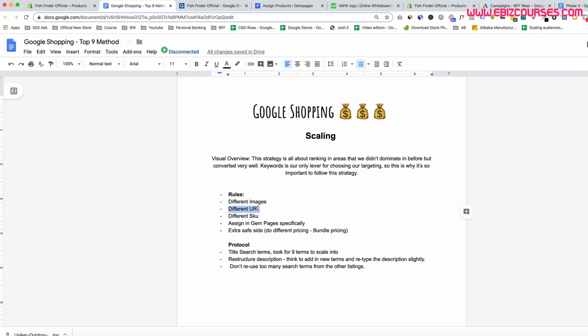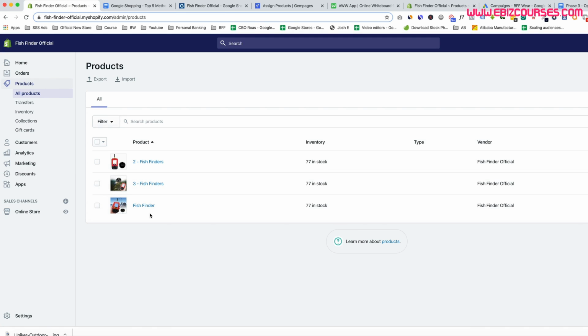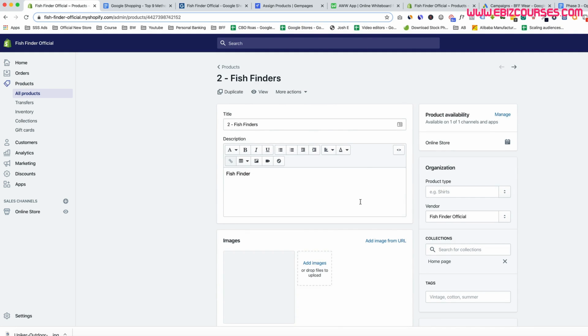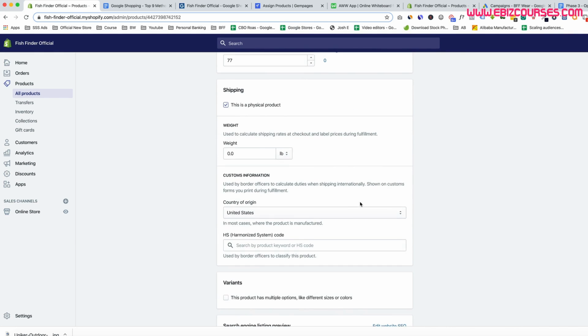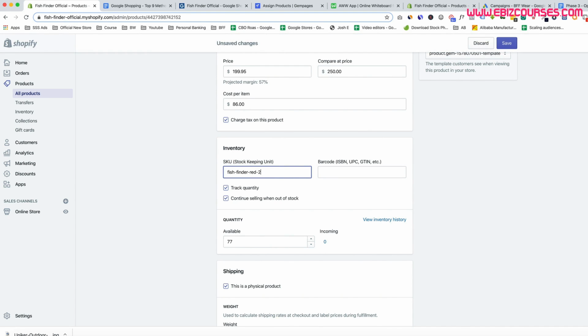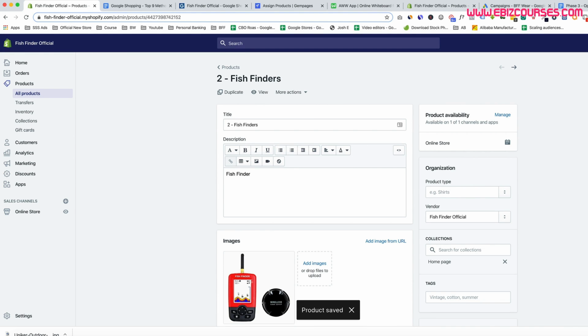And then number two is that we're going to be covering the different URL and then the different SKU. So what do I mean by that? Well, let's go into this one. If we scroll down, there's a SKU somewhere. Yeah, right here. SKU, stock keeping unit. So we need to have this fish finder red. Literally, you can have it be just a little bit different, as two. We need to have a different SKU. That's going to help. Just trust me on this one.